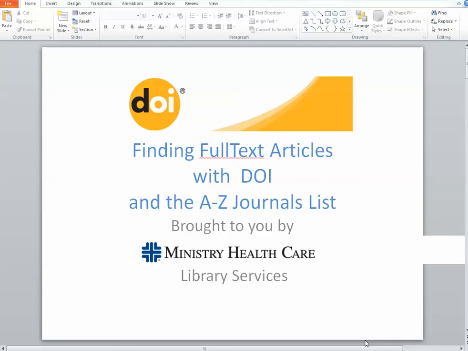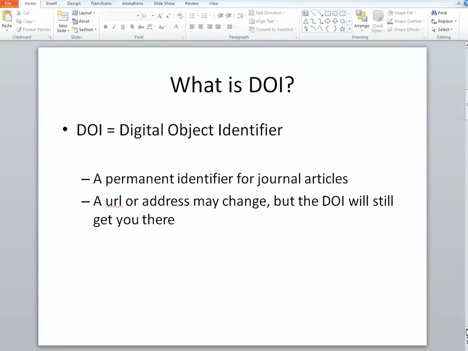Today I want to show you how to use DOI to track down the full text of an article. First of all, what is DOI? It stands for Digital Object Identifier. Basically, it's a permanent identifier for things like journal articles on the internet. When a URL or a web address may change for a particular article, the DOI will stay consistent and permanent. So if you have that DOI, it should help you track down a full text article for quick access.